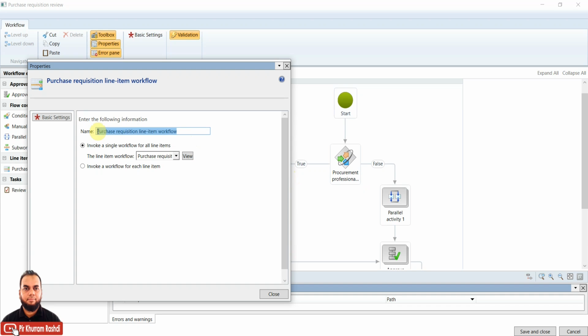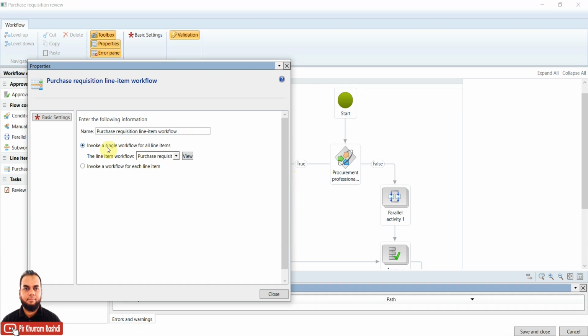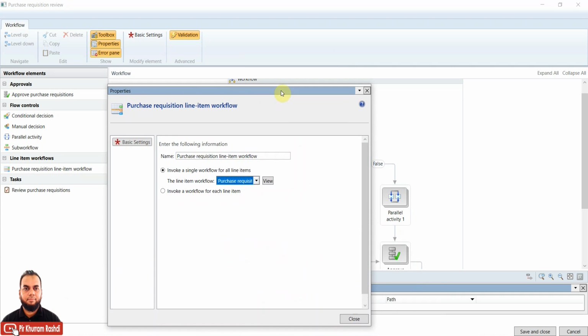Basically this is the name for this element or node, and then you can invoke a single workflow for all line items, or invoke a workflow for each line item. Here it is for all line items only. For all line items, this purchase requisition line review workflow is selected. So this will be opened one more time, and the purchase requisition line will open here, so in this way, this purchase requisition line item workflow will be triggered if the condition is true.